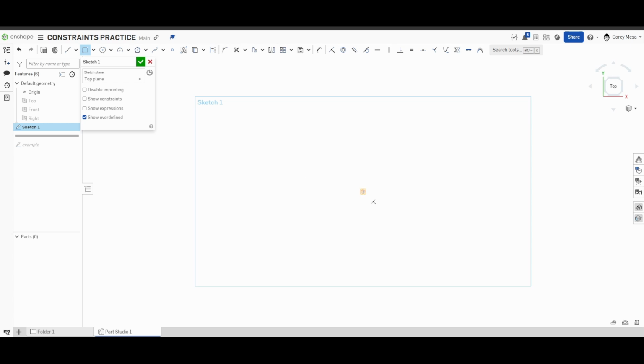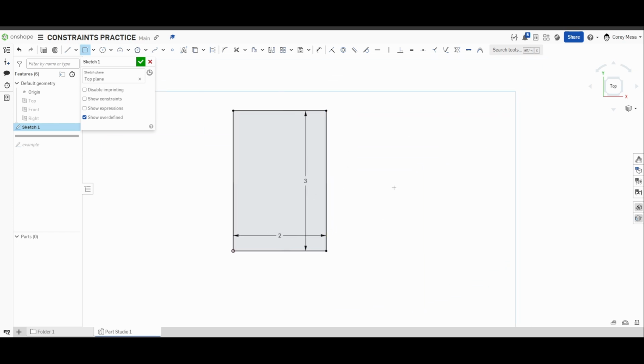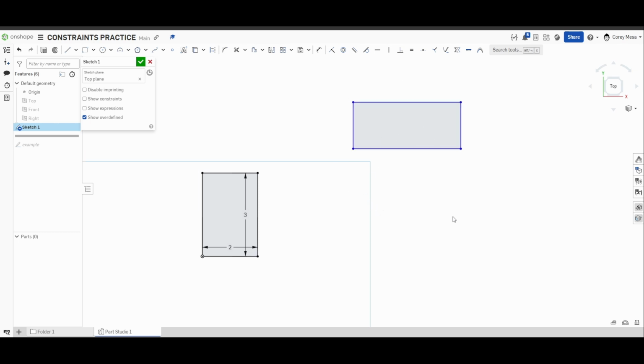In order to use this, we need to have some geometry. So I'm going to start with a rectangle that is 2 wide by 3 tall. Notice because I started from the origin and gave it 2 dimensions, it is fully defined, and we denote that by turning solid black versus blue lines. I'm also going to draw another rectangle over here that is not dimensioned, and there are no constraints tying it to anything or snapping it into place, so it's not fully defined.